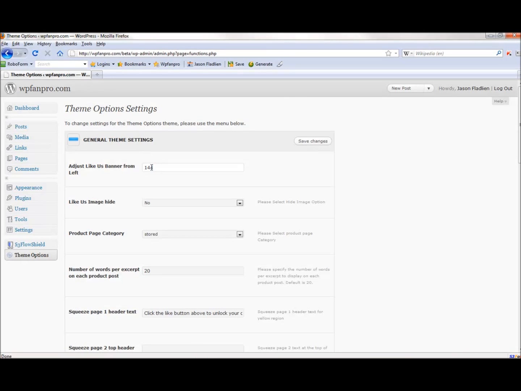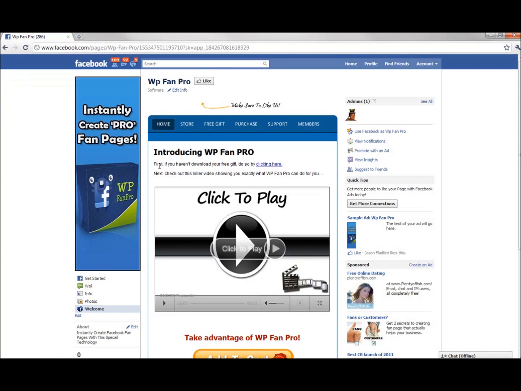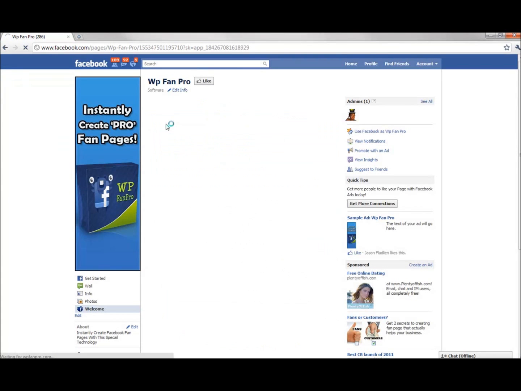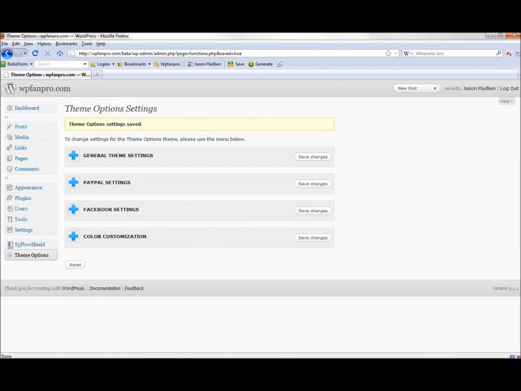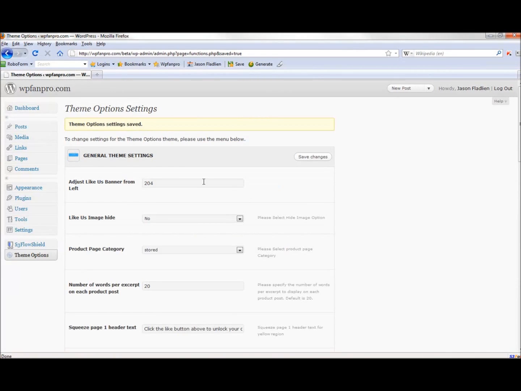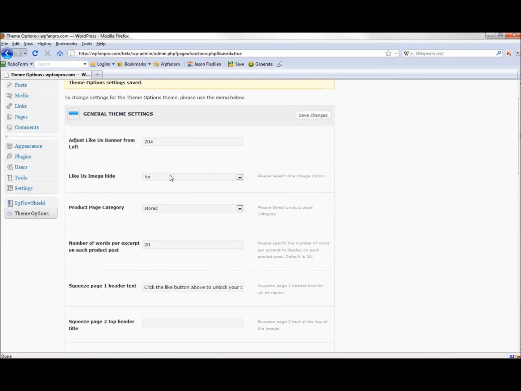In fact, if I change this to 204 and hit save changes, then we bust back over here and refresh this page, look it. This make sure you like us has been moved. So you can adjust this thing to fit perfectly wherever you want to. Or if you don't want it in there at all, all you got to do is go to the general settings and say like us image hide and select yes, and it will hide the image.